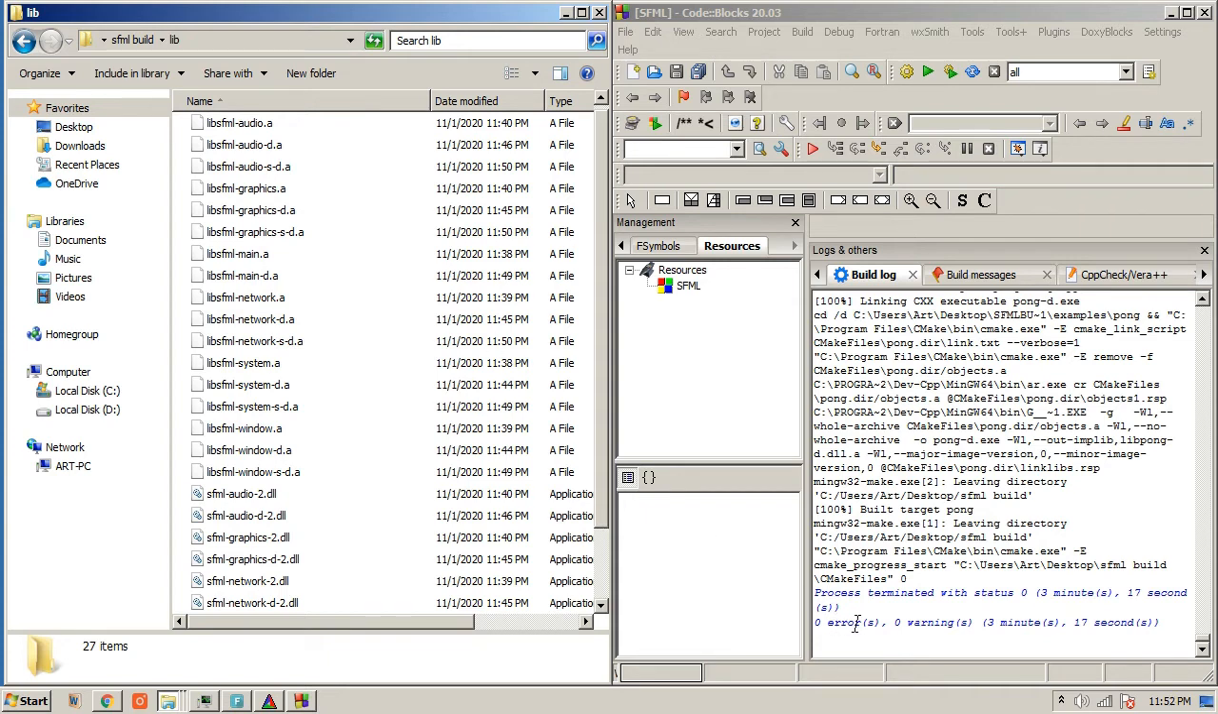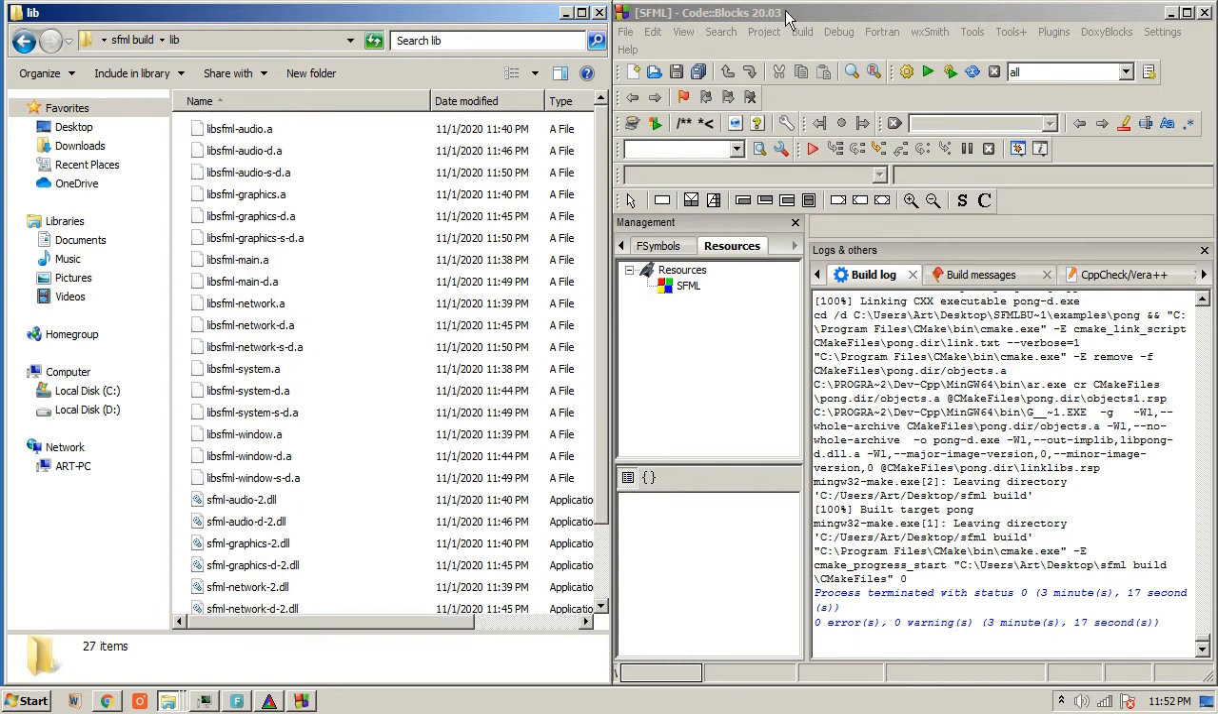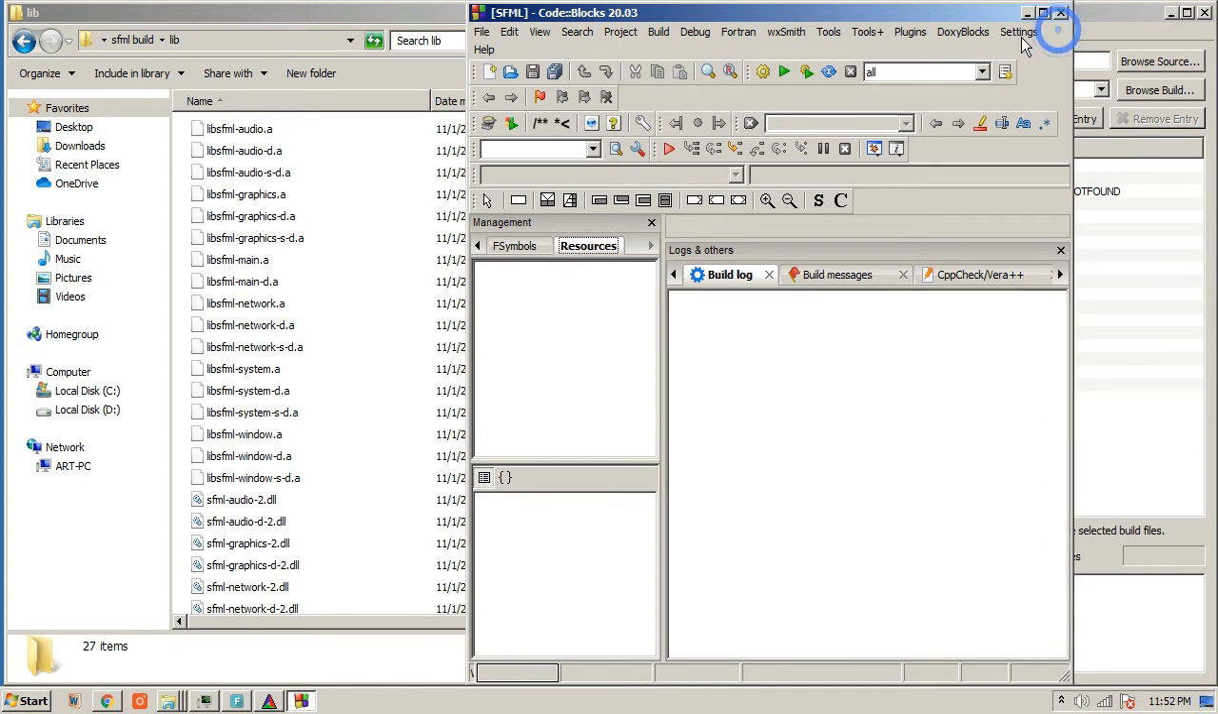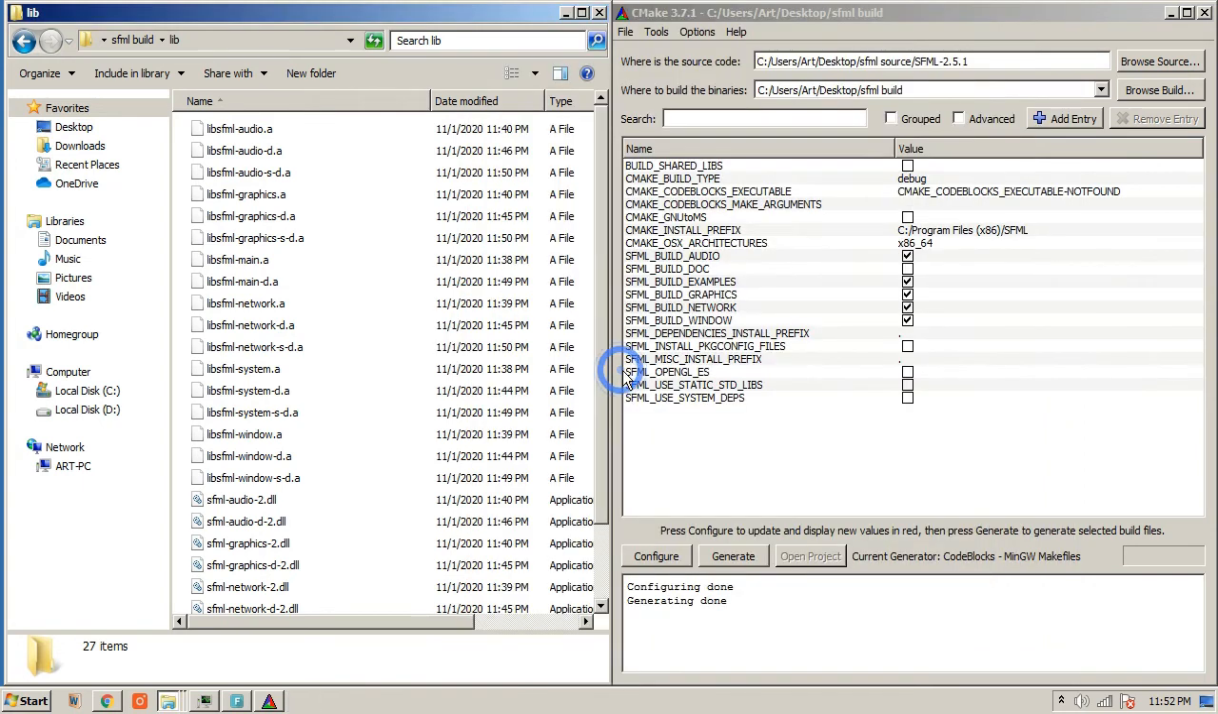So guys, it's done, and it took 3 minutes and 17 seconds as my computer is running a bit slower. So now we have got some new files here. We need to repeat this whole process again. This is the last time we are doing this, so don't worry.